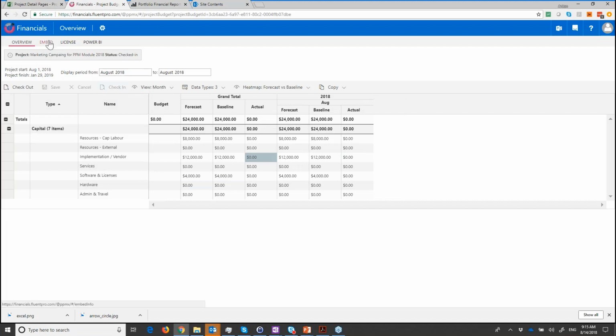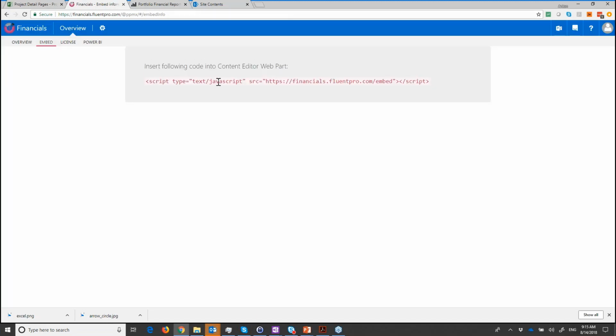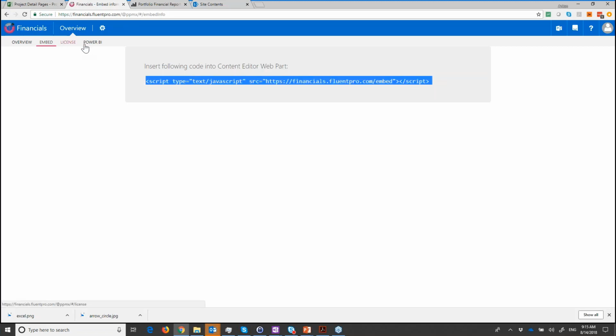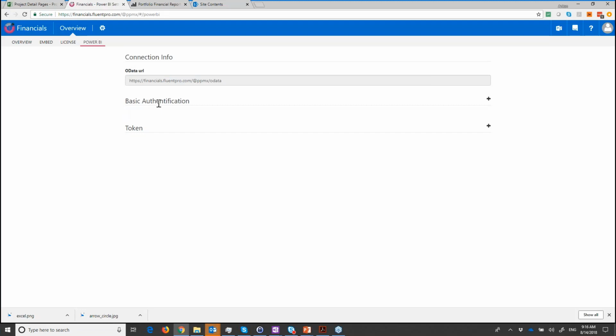The embedding is very simple. You just add the content editor web part, paste one line of code, and it's working. For Power BI integration, we support basic authentication. We provide you the URL, and for the basic authentication, we provide you the username and a special system-generated token, some kind of password that you can use to connect to the data.